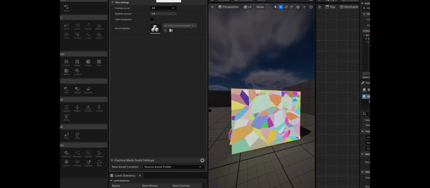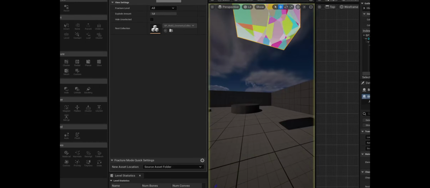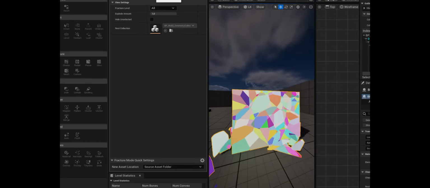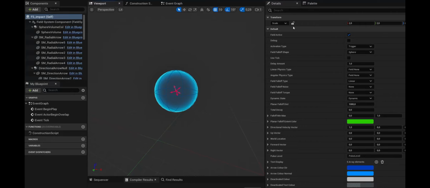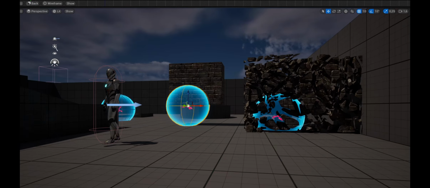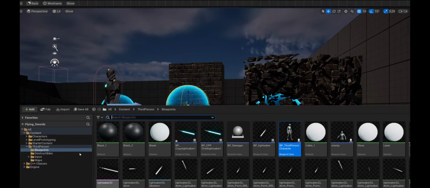Place an object and switch from the selection mode to the fracture mode. Next we need a trigger. Make a new blueprint class and select the type master field. And choose type trigger. Place the trigger next to the destroy target.